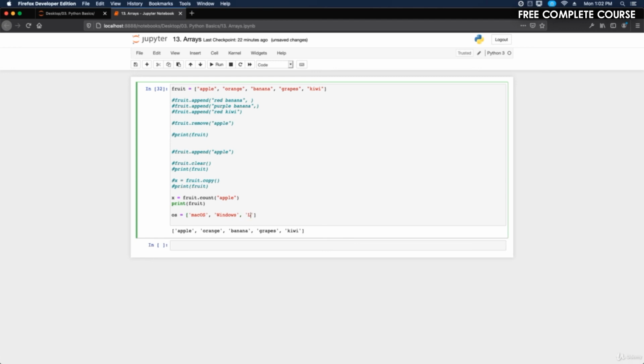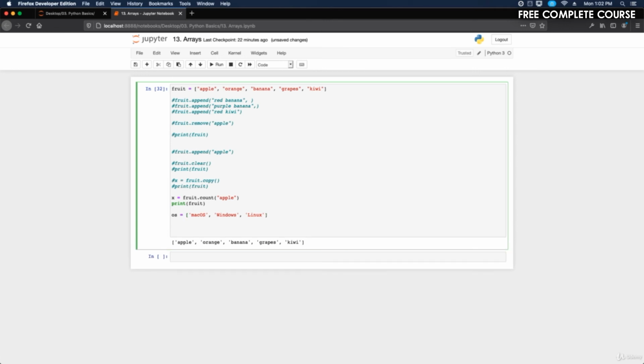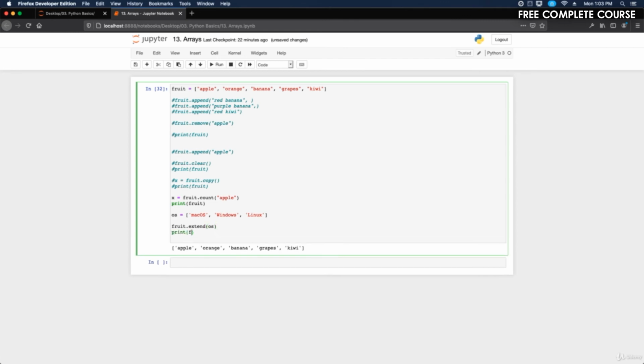It's a really weird list. So then what I want to do is fruit.extend to OS, okay, and then we're going to print fruit. And then we're going to comment out up here so it won't print this part, okay? So now when I run that, now we have apple, orange, banana, grapes, kiwi, Mac OS, Windows, and Linux.